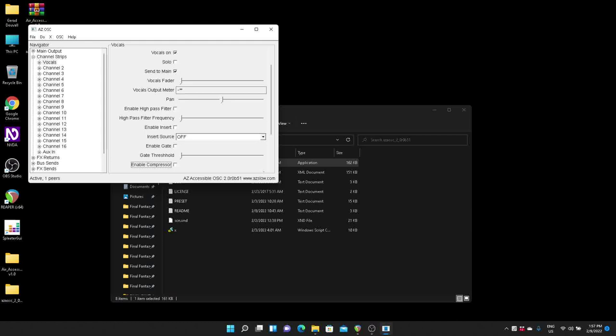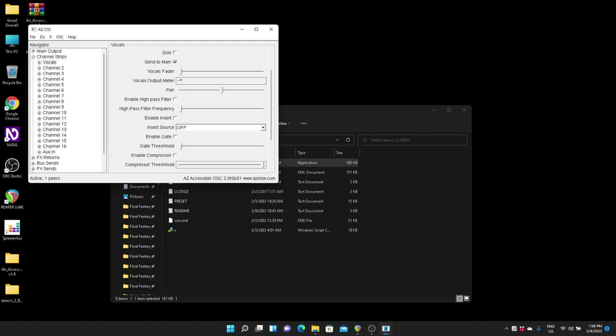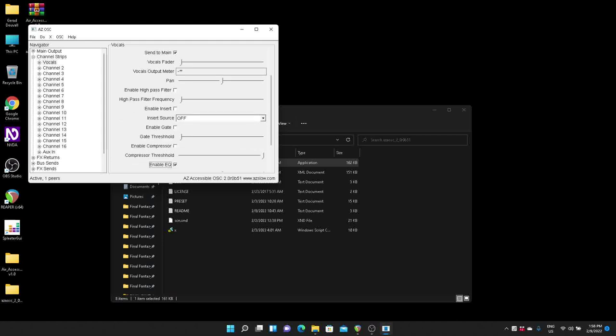Enable compressor checkbox not checked. The compressor is the same as the main outputs. Compressor threshold slider 0 dB. Enable EQ checkbox checked. The EQ is the same as the main outputs, but these are a 4-band EQ and not a 6-band EQ.